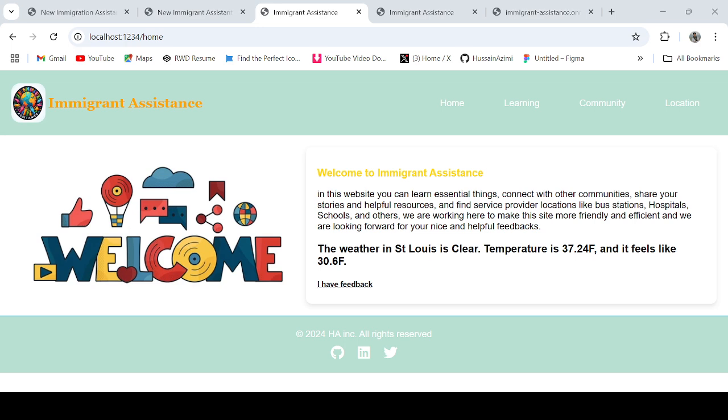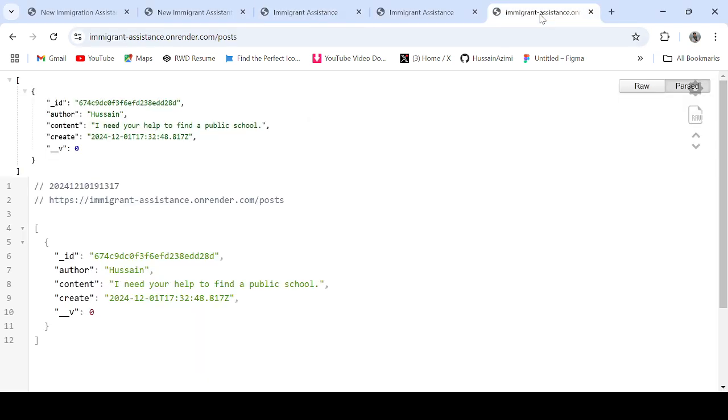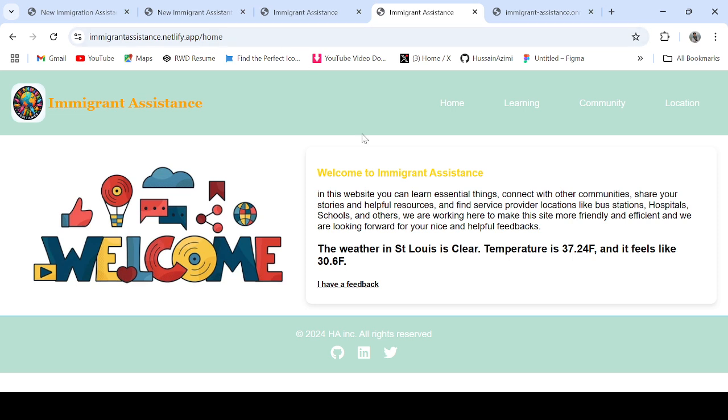I have implemented a weather API to display the weather on the home page, and an address API into the location page to display the public locations in the city of St. Louis to the users. Also I have deployed my web page to render.com and Netlify. This is render.com, and this is Netlify, where my front end is hosted. Also, I have used MongoDB for data storage and Node.js for the server side.